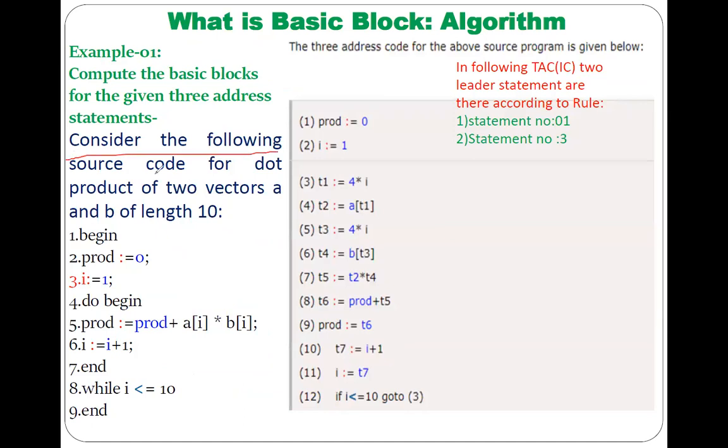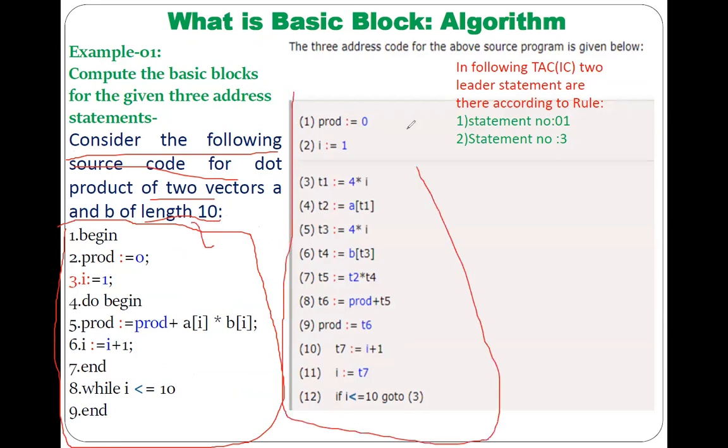Consider the following source code for the dot product of two vectors a and b of length 10. This code is given, but the intermediate code is not given directly. This is the general code given. For this code, first you need to generate the intermediate code, which I told you last time how to generate. Now this is the intermediate code as 3 address code. In this set of statements, you can see this is the first statement, and the first statement is always a leader statement. So we can call this a leader statement.